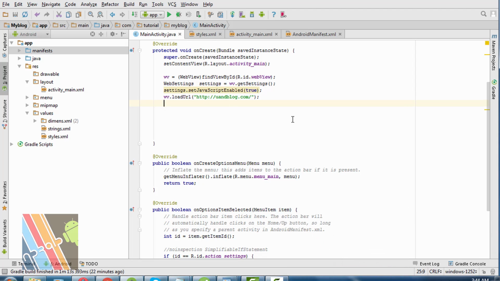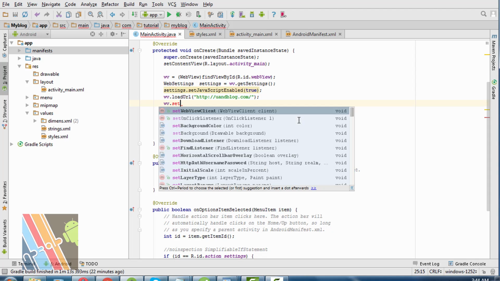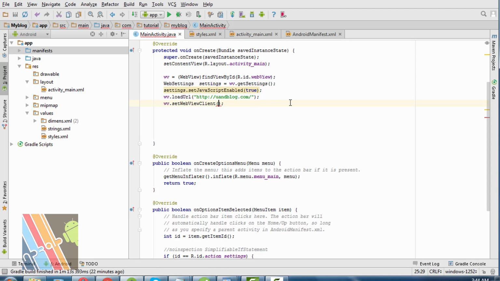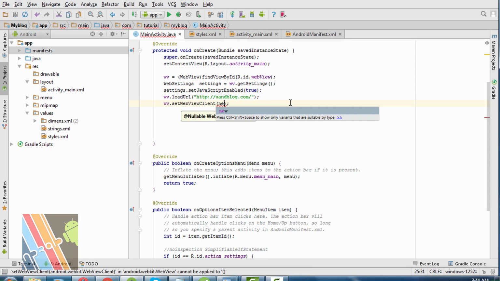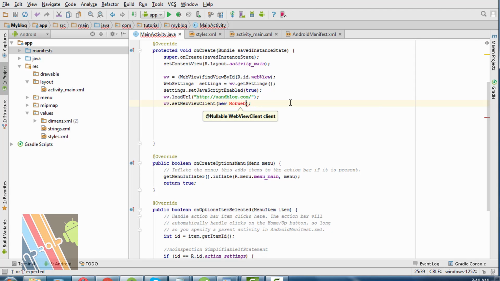So now write wv.setWebViewClient is new WebViewClient. This will prevent loading your website URL directly in the browser. But if you want to load in your application, you create a new class, that is MobWebViewClient.